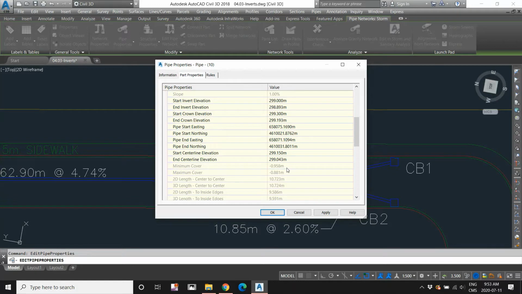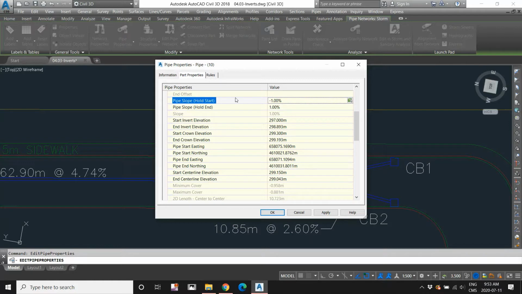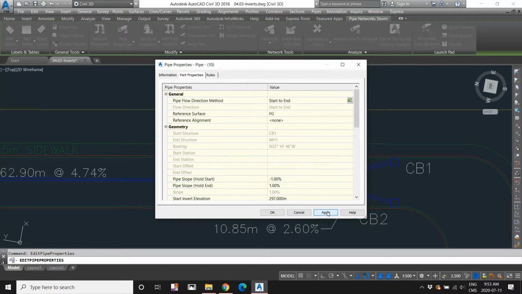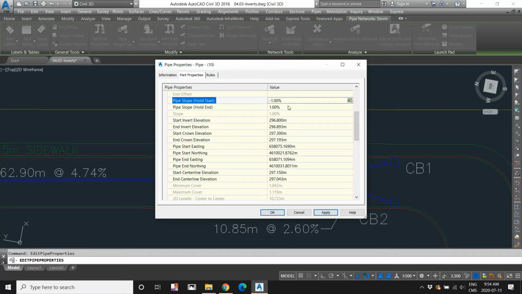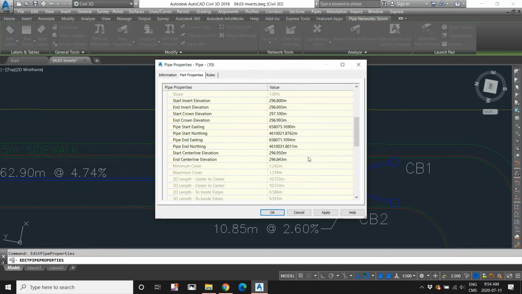Notice now my pipe is above the ground, it's in negative cover. So looking at that, I'm going to reduce it to 297, and then holding the start. So I've inserted the start elevation. Now I'm holding the start and I click apply. Now I have a minimum cover of 1.0 meters. So I want 1.2 minimum. So I'm going to change the start elevation, reduce it by 0.2. And now I have minimum cover 1.2.